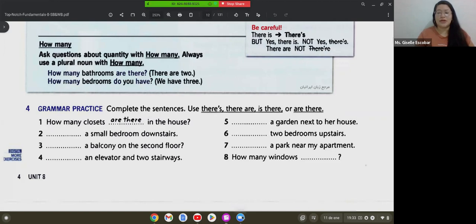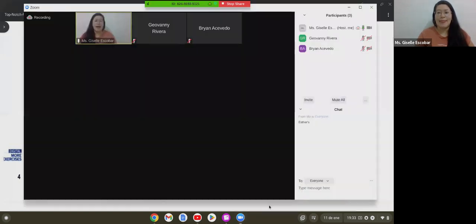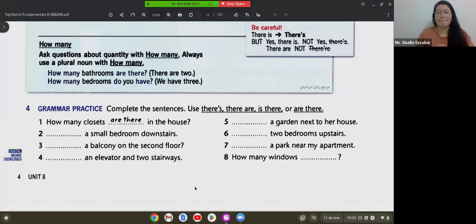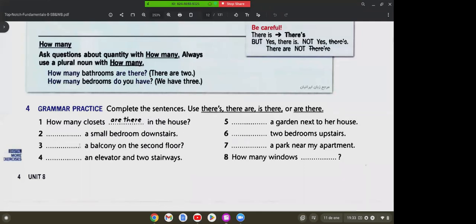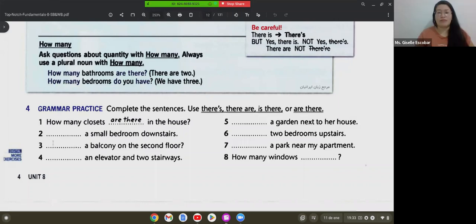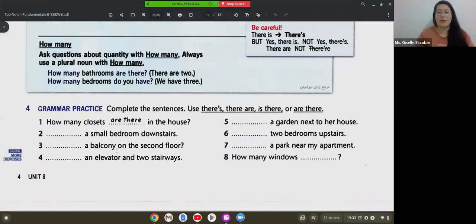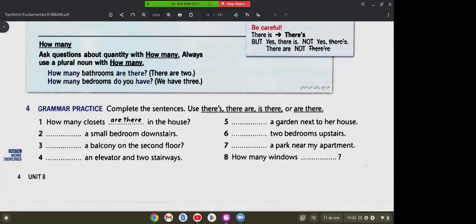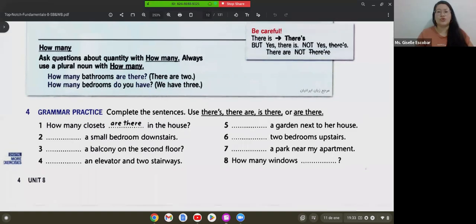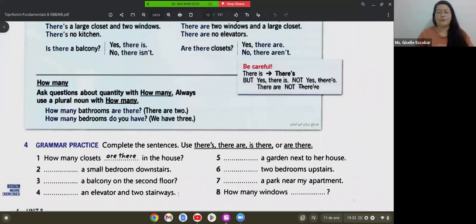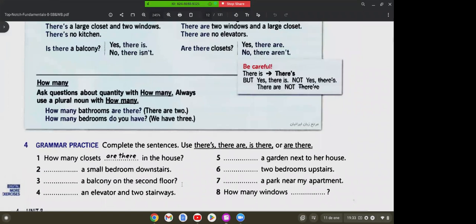Is Brian still here? Brian? Yes. What do you think we can use in the third question? Let's keep in mind that we are talking about a singular noun. Está en singular y es pregunta. So what do you think we have to use? Are there? No, sorry. There are. Are you sure?